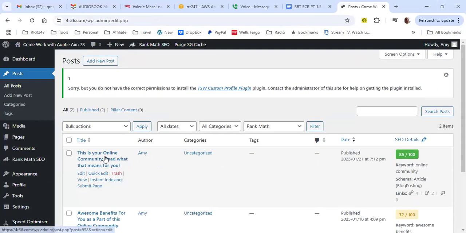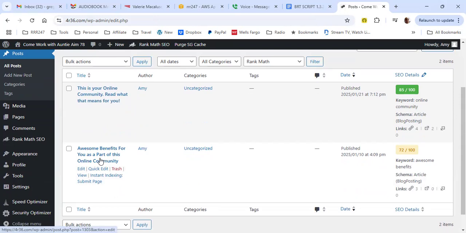The first one is "This is your online community. Read what this means for you." And the second post is this one. And the date that it was published here is 1/10/25, and this is 1/21.